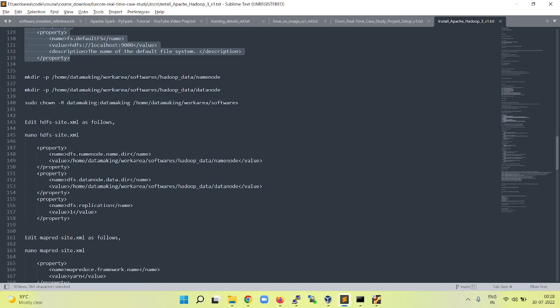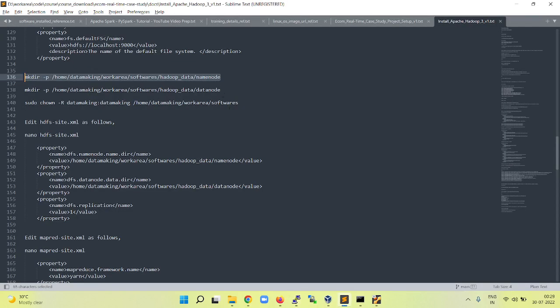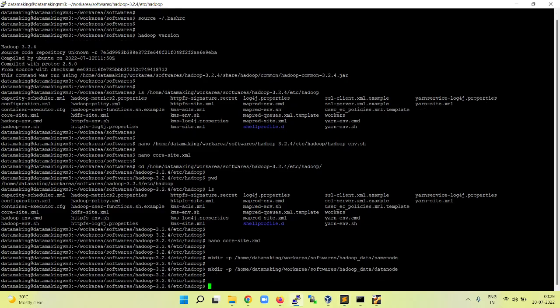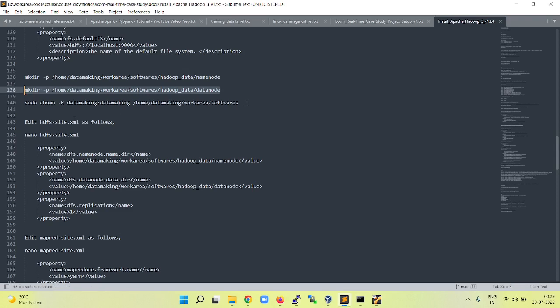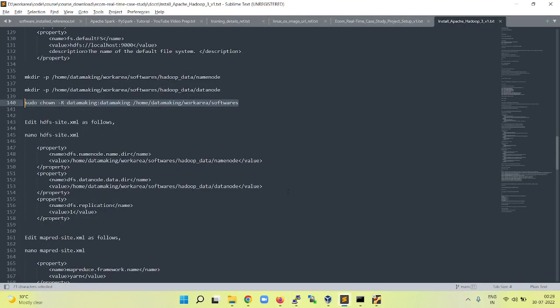The next change is we need to create two folders to store the name node and data node related metadata files. Name node and data node are the two processes related to the storage component, which is HDFS. For this, we are going to create this directory structure. Basically, inside our software folder, we are creating hadoop_data/name node, and similarly for data node, we are creating one folder, and then setting the ownership of that location to the user.